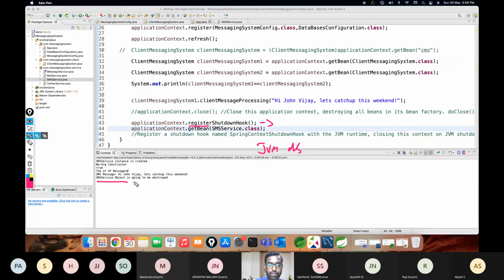So you can see the message that the SMS service object is going to be destroyed is coming here. Why? Because it came to the end of the line. Once it comes to the end of the line, the application is going to be closed, right? So the JVM would have got closed. At the time of closing the JVM, the container will get shut down. So you will get the output SMS service object is going to be destroyed as the last output.